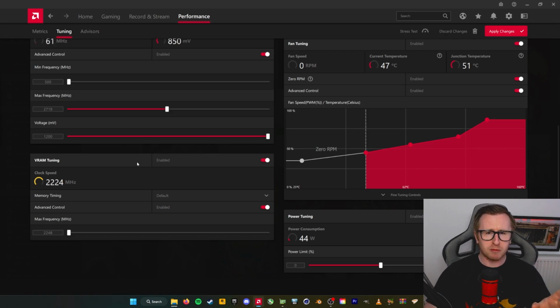Lastly, we have our VRAM tuning, which is where you can go in and amend the memory timings and speeds for the VRAM on your GPU. You can see over here we have our max frequency we can go in, and we can also mess around with our memory timings. I wouldn't really touch those, to be honest. I'm not personally that experienced with touching memory timings for my GPU VRAM, so I would just stick to messing around with the actual frequency itself.